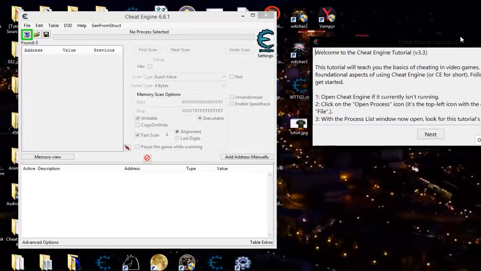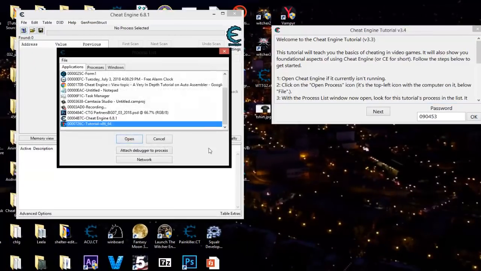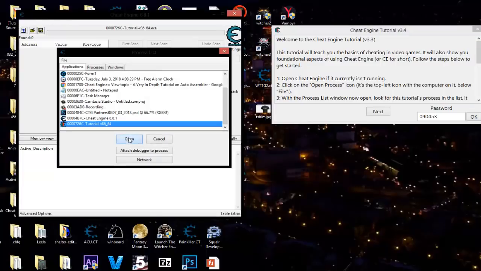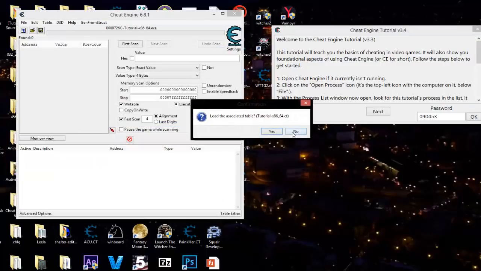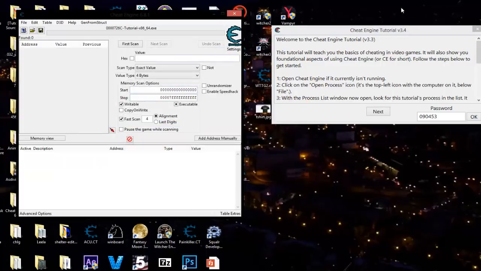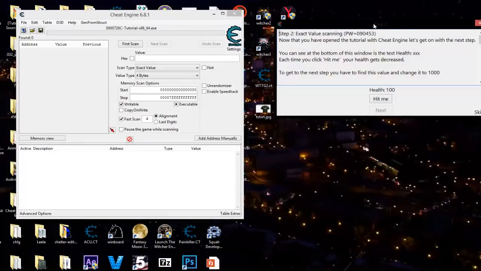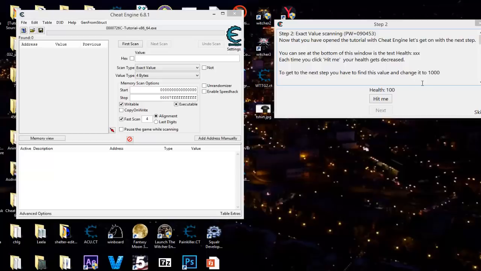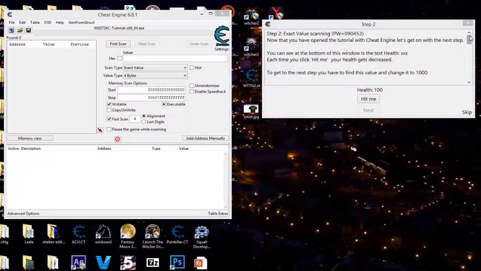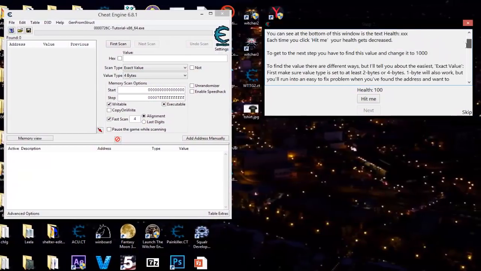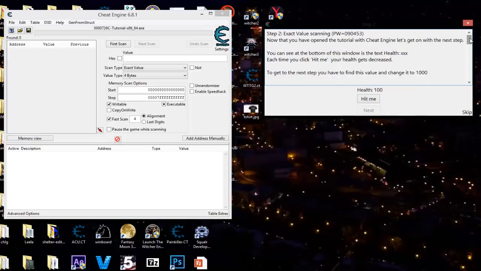Alright, so we got everything set up, and we're going to go ahead and attach to the current process, which is the Cheat Engine tutorial. So go ahead and click open. I'm not going to load my associated table. And we're going to go ahead over to the next step, which is called step 2. It's actually the first thing you're going to do. Now you can go through and read this if you want to, and he gives a little bit of tips and things like that.